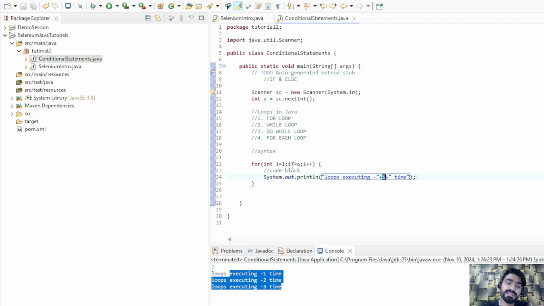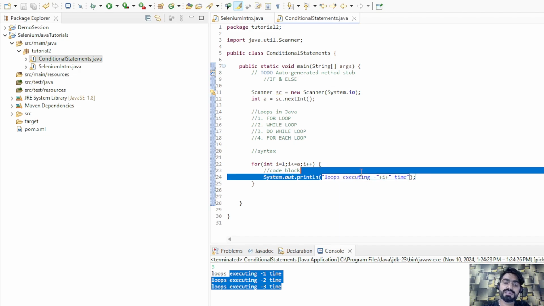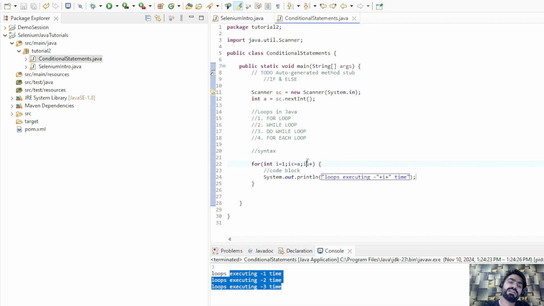3 is less than or equal to a, which is 3. Correct? Now again it printed "loops executing 3 times." Now again it incremented i. Now my i value is 4, which is not satisfying the condition. So 4 can't be less than or equal to 3. That's why it broke and came out of the execution. Now you're getting how the for loop is working.